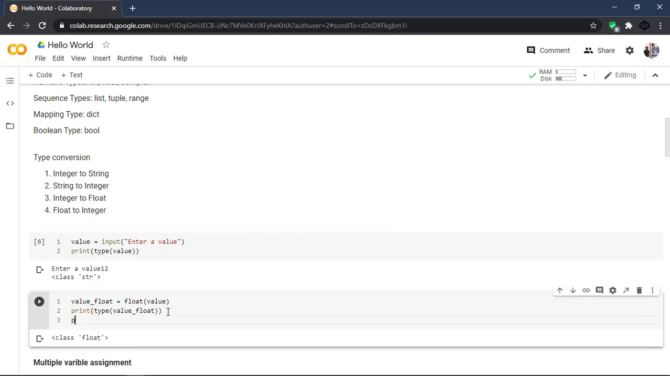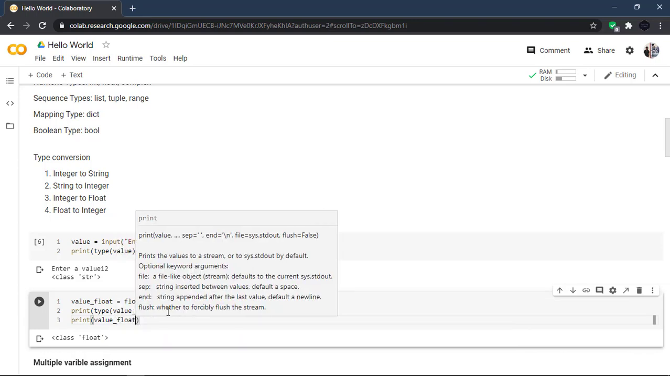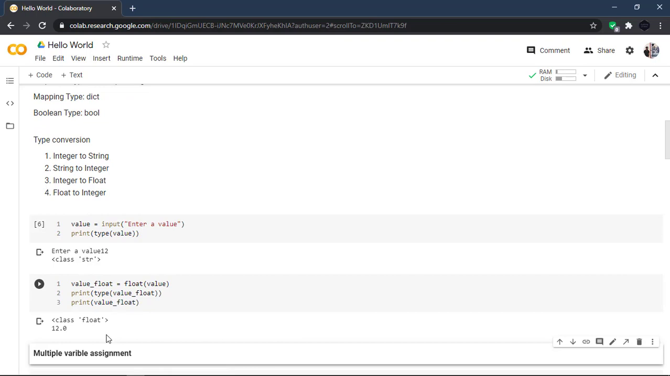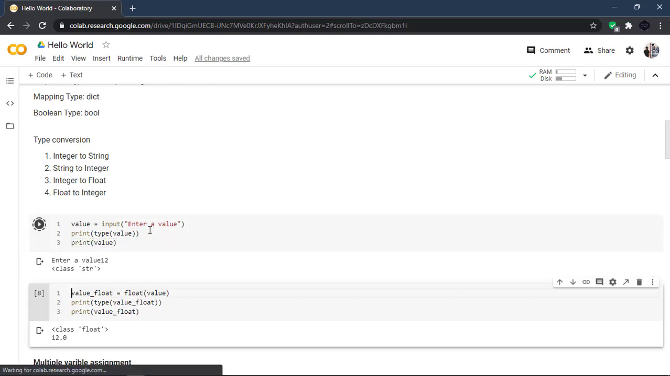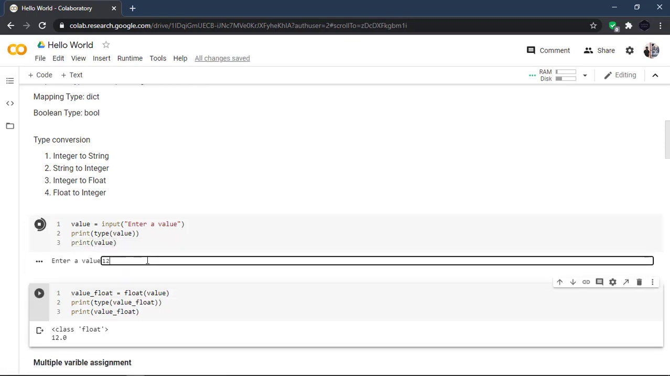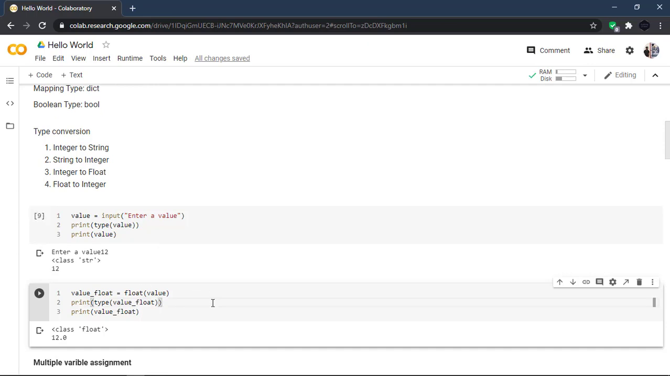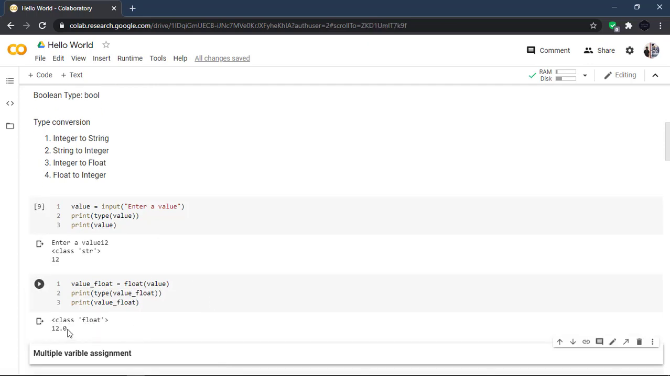So it is converting the string data type into float using this float function. Now let us print the value as well so that we can see what is the change in the value. You can see we are inserting 12 and it is printing 12.0. So that is the difference between integer and float. Integer does not have any point in it, but a float value defines a fraction, so it contains the point.